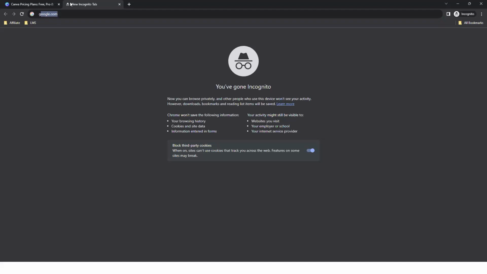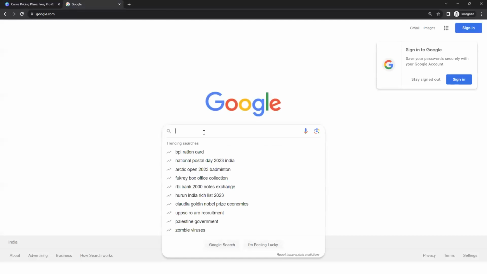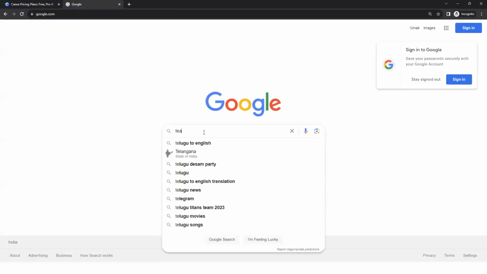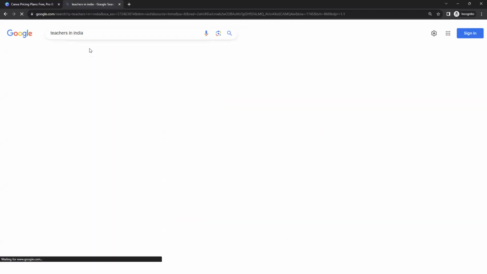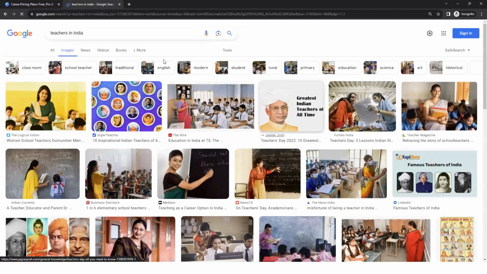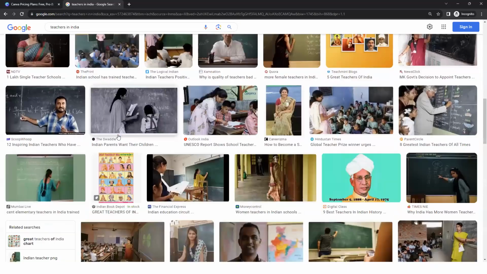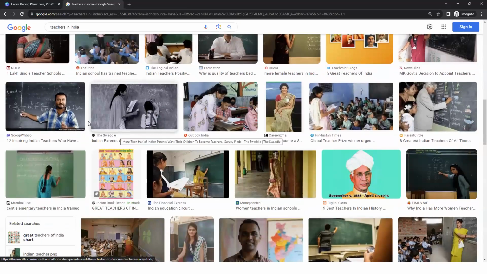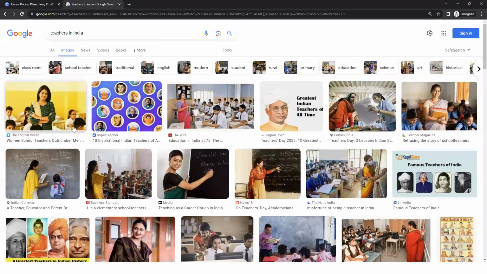Okay, one example would be, now if I go to google.com and try to search for, say, teachers in India. I'm going to images. Now tell me, if anyone wanted to discuss, can I use any of these images? Can we use? Answer is no. We are not supposed to use any of these images, when using it for your presentation or in your website if you want to use.